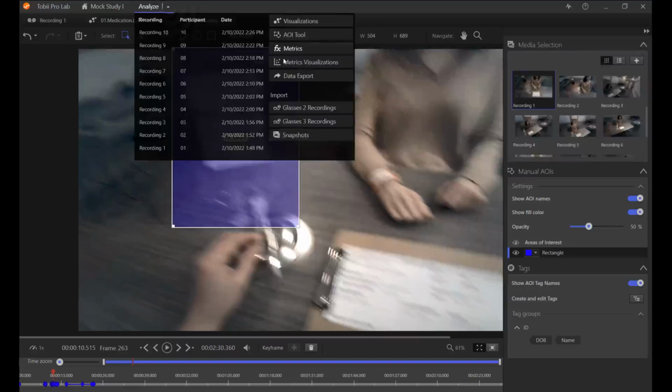Now we'll move on to the metrics visualization. You can find metrics visualization by clicking on the Analyze dropdown and clicking Metrics Visualizations.